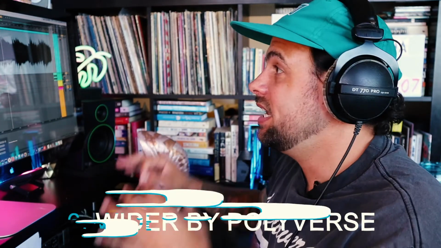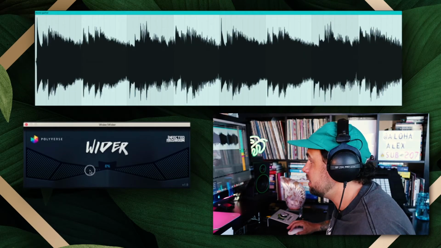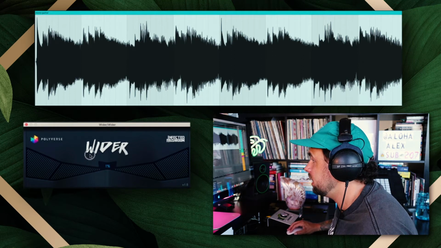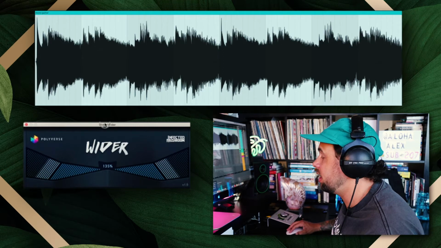I love these. You can put them on your melodies, you can put them on your backup vocals. This one in particular is great because it can take it to almost a freakish way of how wide you can get the stereo field. Let me just show you an example really quick. I love this because the UI is so simple to use. You just basically click on it and kind of drag up just like that. But let's go ahead and start off with 0%.